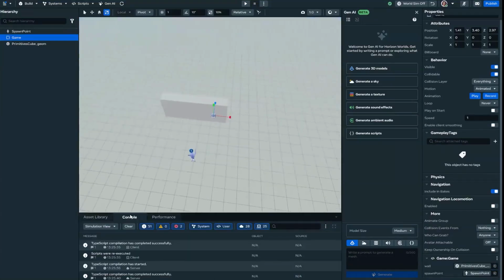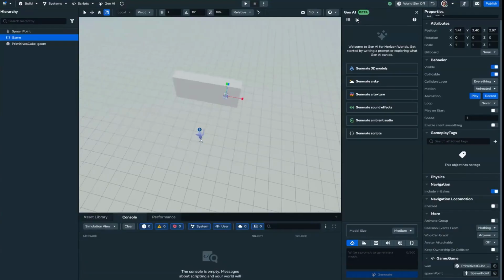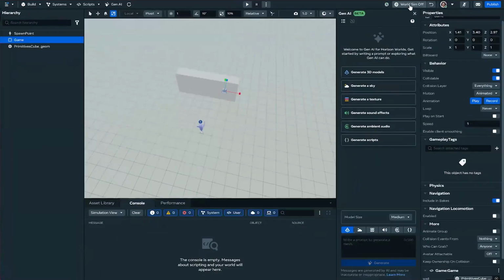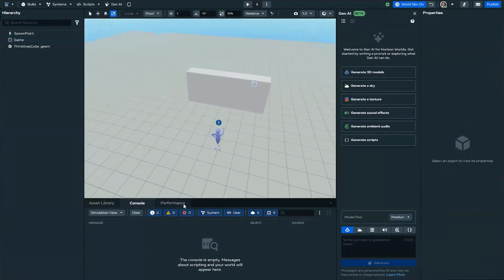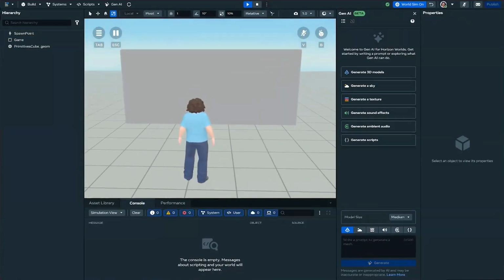We look at console, let's clear and just click world sim on. Okay, so there's a pop-up that appeared randomly. No error, so that's not terrible. But let's see. Okay.